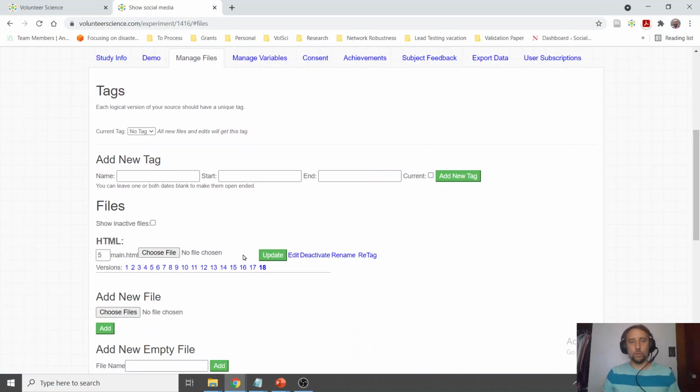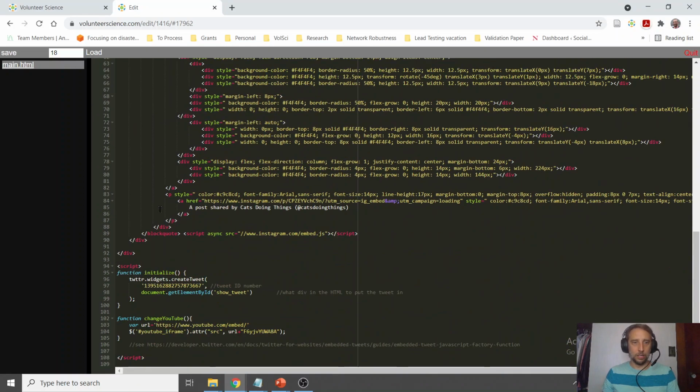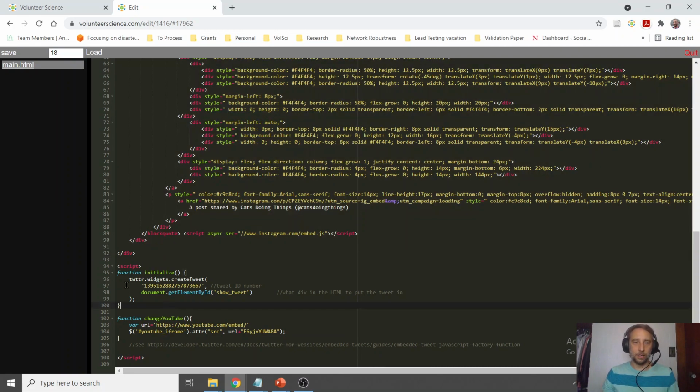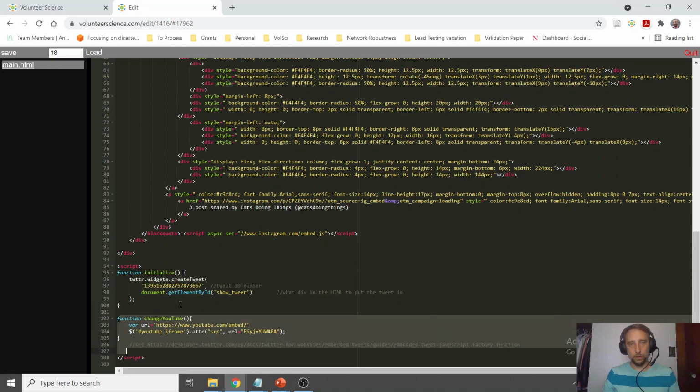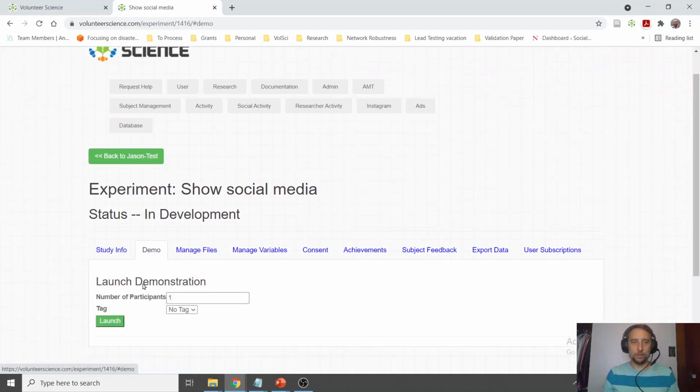In this case, this is just one file. There's a main.html file, and the first 100 lines or so are these embed codes for the different videos and images. There's a couple of functions, this initialize and a change YouTube function, which I'll go over in a minute. Let me show you what it actually looks like before we get into the code.